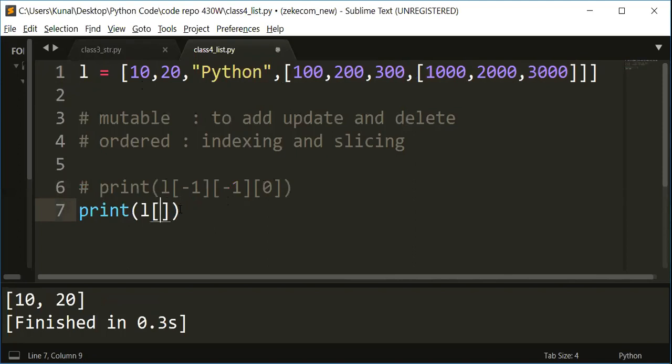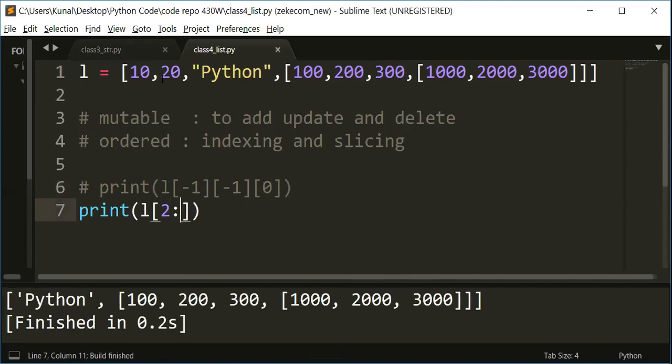2 colon, 30. So 0, 1, 2, so Python and this entire list.